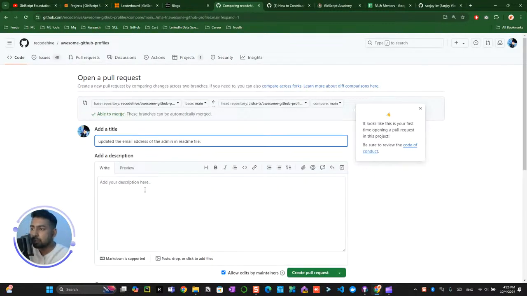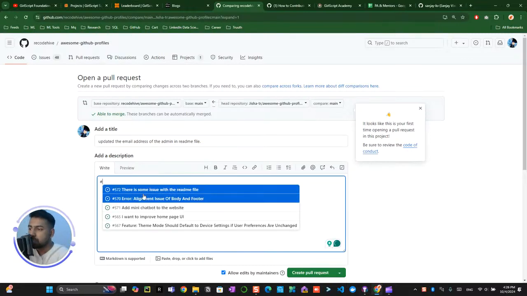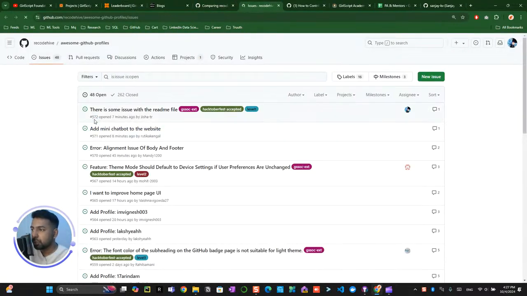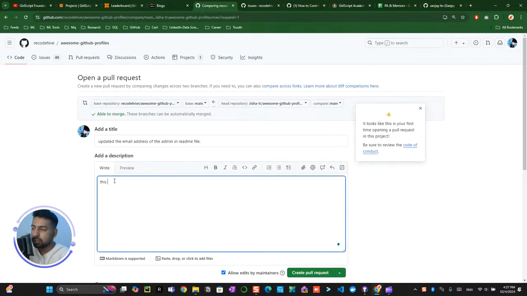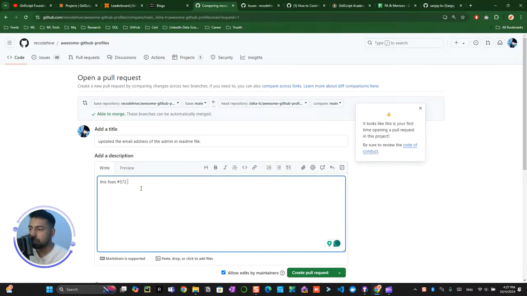In the pull request, make sure that you add the issue number. For example, you know which issue you have raised. And if you want to know your issue number, click on the issue. You will be able to see 572 opened by you, right? Now you can come here and write: this fixes hash 572.